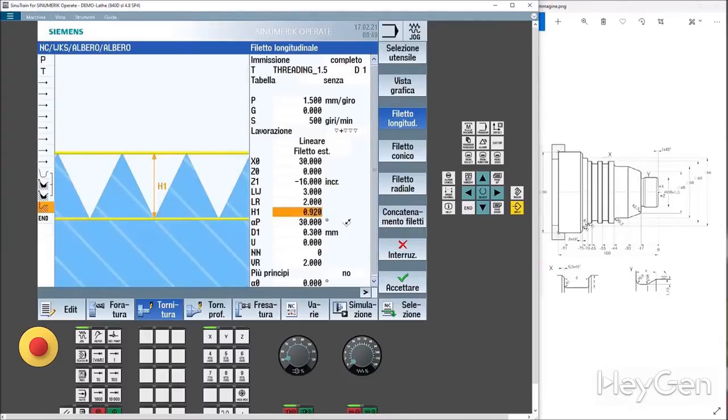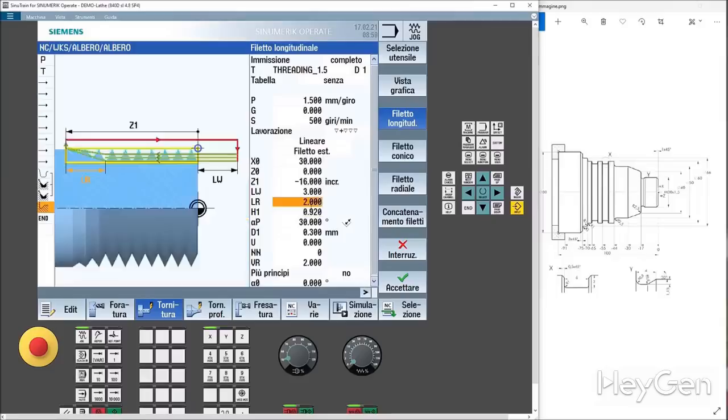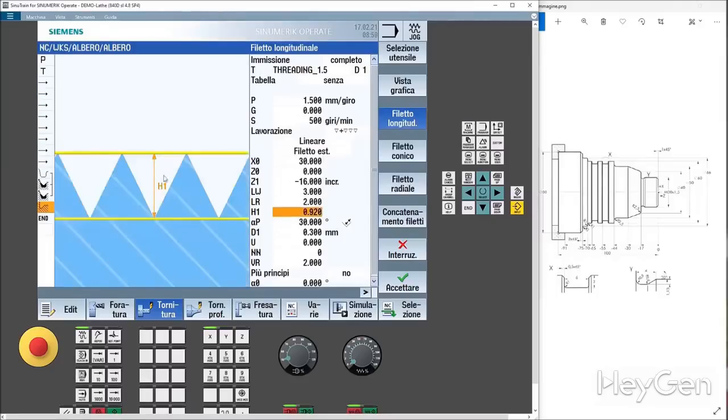H1 is 0.92, and you can see that it automatically adjusts itself. Anyway, it's the height of the thread at P, which is the degrees, and is perfectly fine at 1. The depth, I'll refer to the depth increment table. So 0.3 is really a lot, 0.15 is the excess material that we'll leave for finishing, and VR is when we're going to pull away during the return phase.